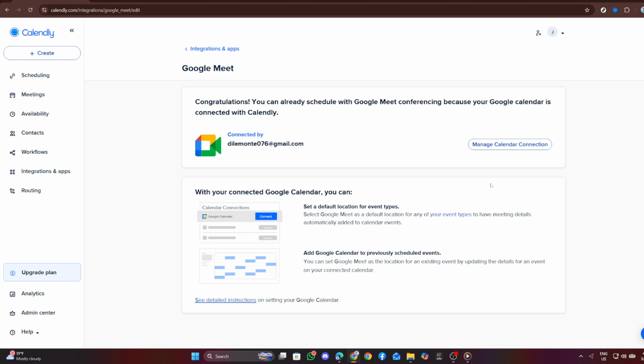Once signed in, you will see a permission screen. On the permission screen, click the Allow button to grant Calendly access to your Google account. This step is essential for enabling the integration as it allows Calendly to create and manage your Google Meet links. After granting permission, a confirmation message will indicate that Google Meet is now connected to your Calendly account.